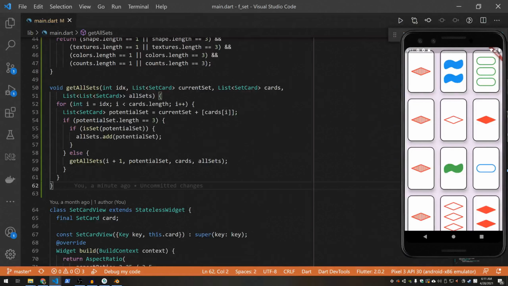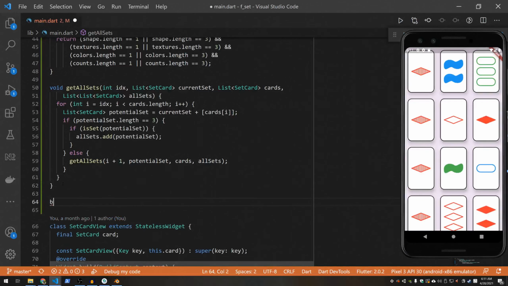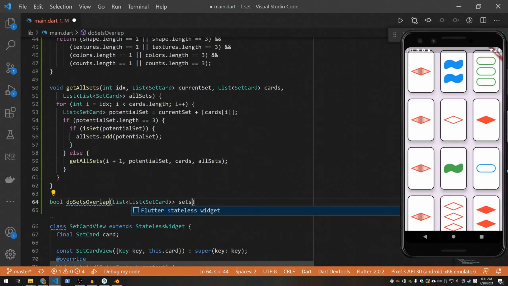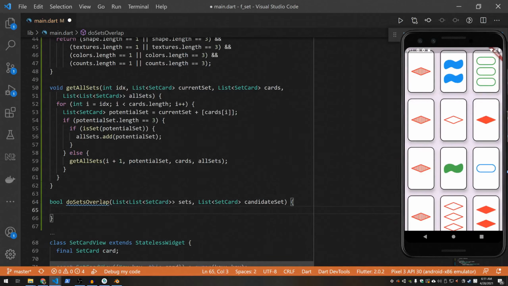We just need 2 more functions. The first one is to check whether or not sets are overlapping. The way that we will check if sets are overlapping is we'll pass in some sets, and these sets are known to not overlap. So there's no overlap amongst these sets. And then we'll pass in a candidate set. This is a set that's already been validated as a set, but we don't know whether or not it overlaps with these. So the goal of this function is to check whether it overlaps.